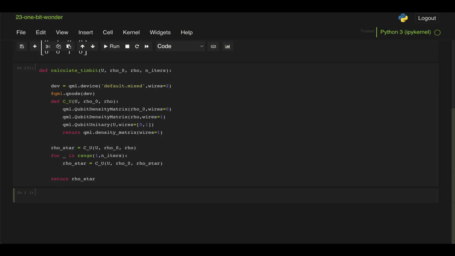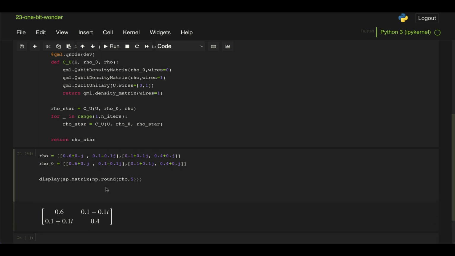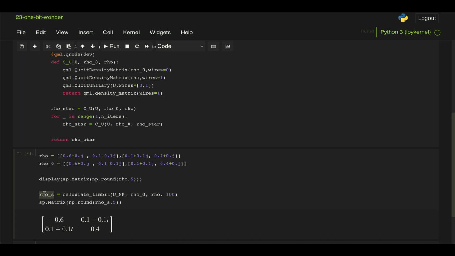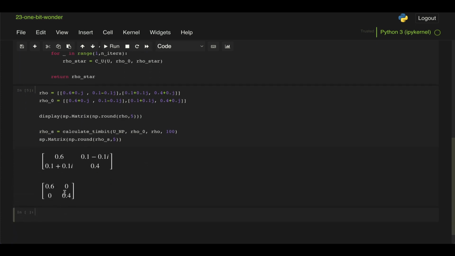So here we can just take some initial value of rho, rho 0, that is given to us, and we could go ahead and display the input value of rho. So that's some matrix that is given to us, and then we can calculate the final value of that rho star and show that. And basically what we see here is that rho star converges to this final matrix.